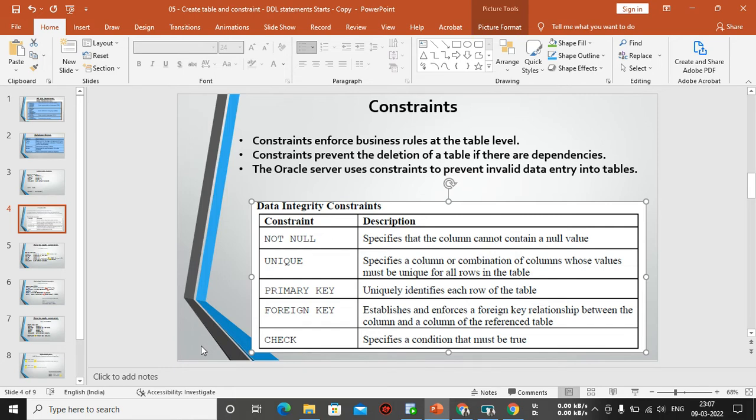Then there is a third one, primary key. It uniquely identifies each row of the table. So the rule of primary key is that values must be unique, and you cannot put a null value into that column. So the rule of primary key is: values must be unique, we cannot insert any kind of null value in that column, and one table can have only one primary key. Unique key you can apply multiple times, but for one table you can apply only one primary key. That is the major rule of primary key.